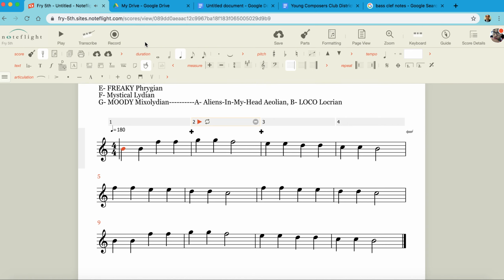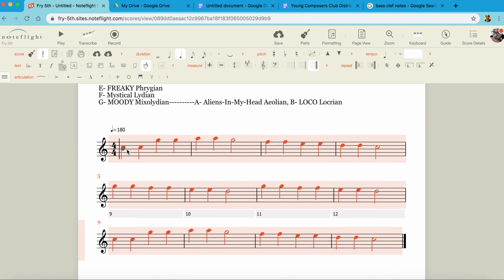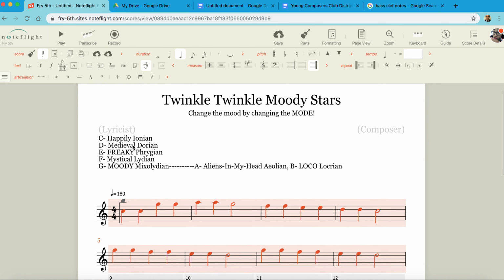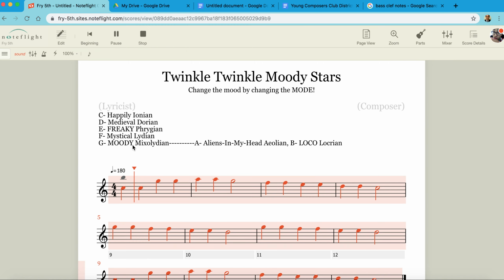Introducing Loco Locrian. Then if I were to move this up one more, I'm back to the note C, just an octave higher. So we're back to Happily Ionian, but it just sounds higher.